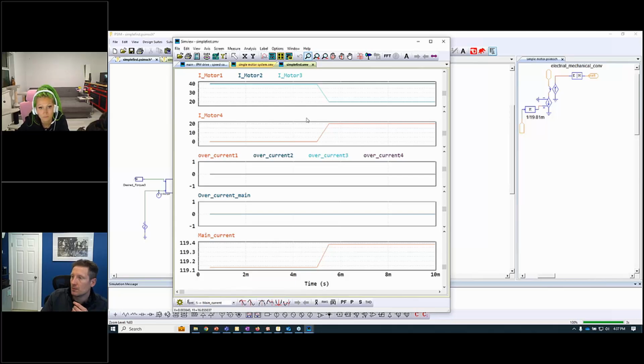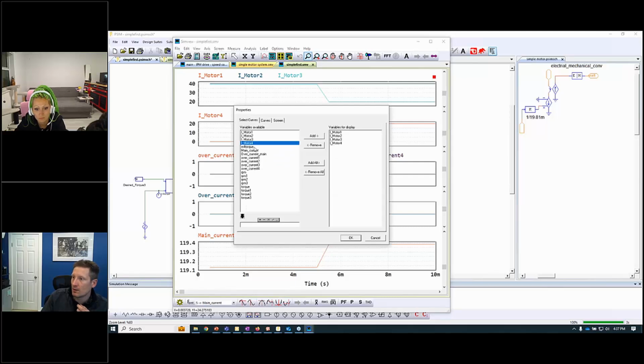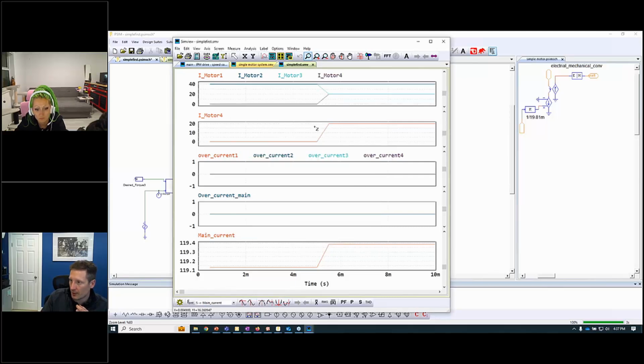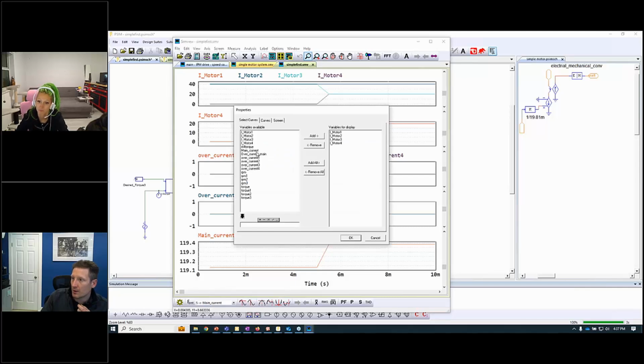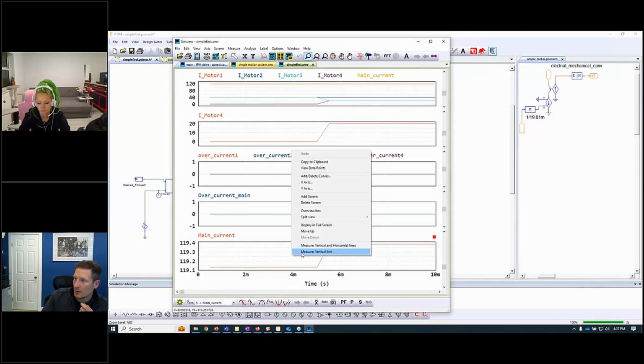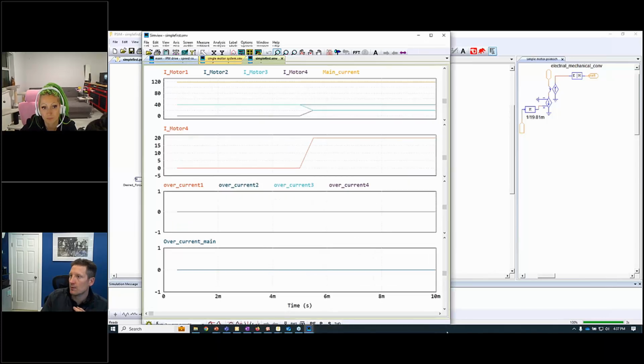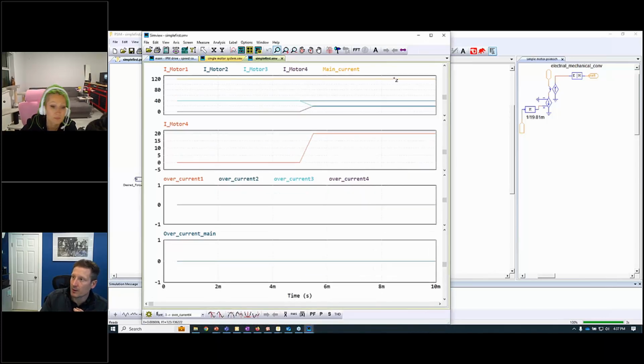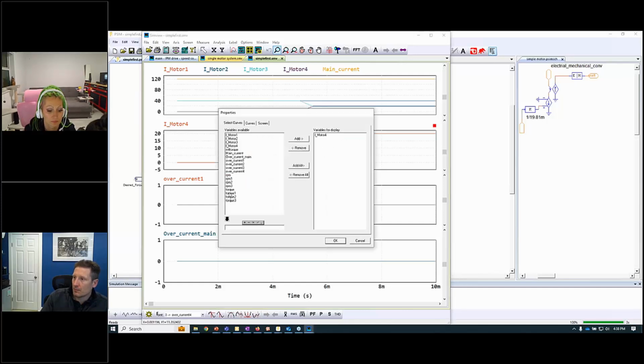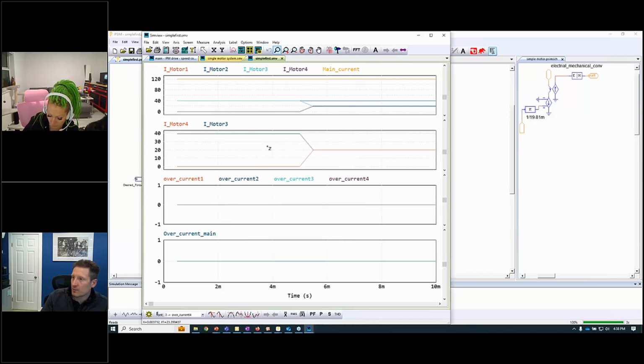So what we see now is, and let me just reduce the total number of things here. We'll put that in the main current over here. Let me delete this screen. Okay, hope folks see this. We can see the main current is at 120 amps. It stays at 120. But we can see motors 3 and 4 here are changing. And let me plot motor 3 on this one here.